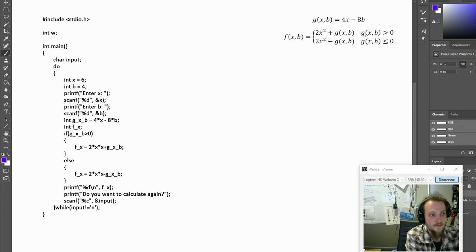So if g of x and b is greater than 0, then we use this formula here. Else, if g of x and b is less than or equal to 0, then we use this formula here. Now, this basically is an if. So if that's greater than, we use this, else we use this. And we can see that right here in the code. Okay?